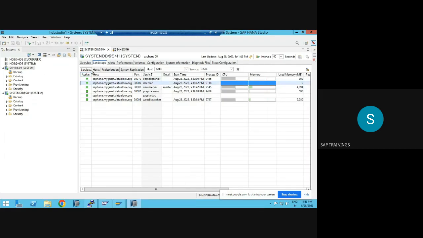Here you can see the process-related host name: in which host it is staying, what the port number is, what services are available, and when the last restart happened. And CPU and memory utilization, graphically and number-wise. They have updated all the details here. This is the major work of all these processes.